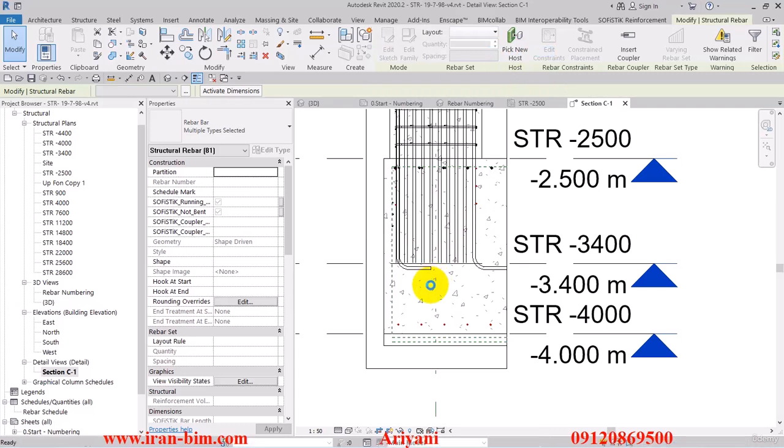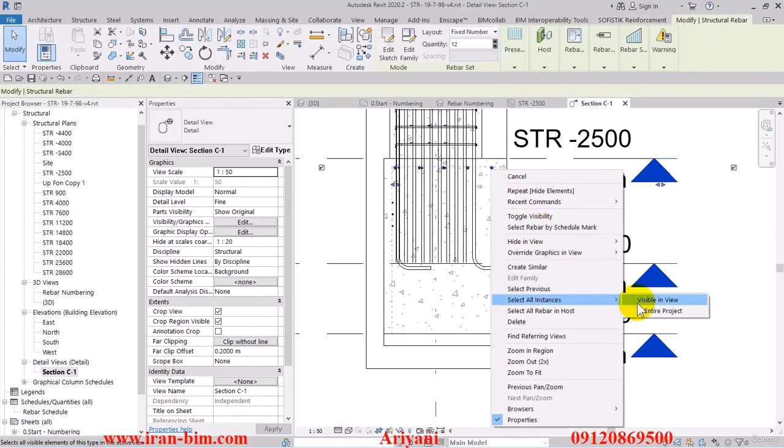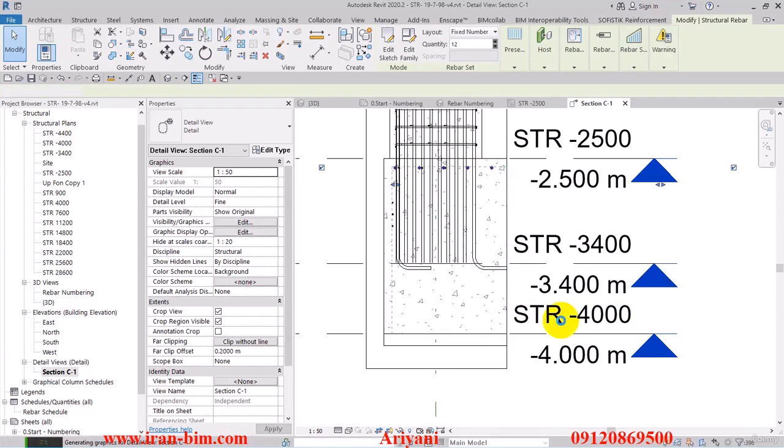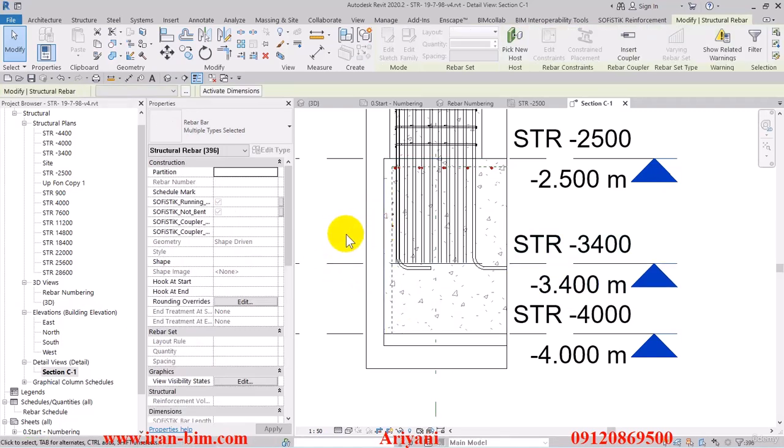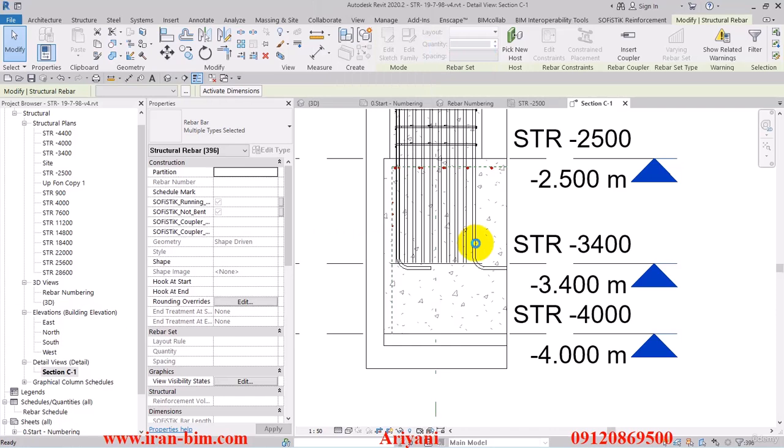Alright, we have some more over here, so I'll right click on this as well, and this time select the host for this one, and if its host is the foundation it should be selected by now. Let's see if it is. Alright, so now right click here and hide in view, select elements.